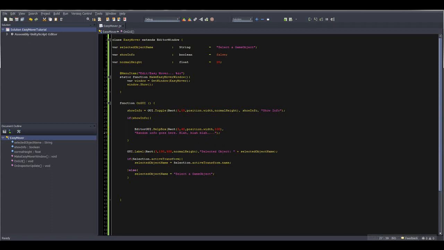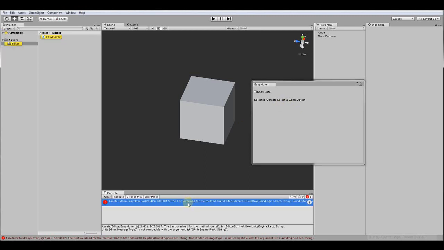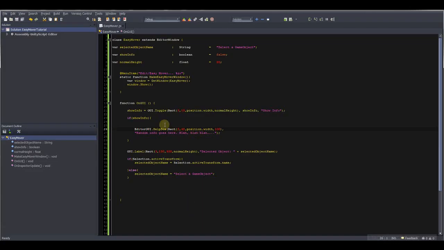Now it should show up. So let's go in there, take a look. Oh, and I've got an error. Why do I have an error? Best overload is, did I forget to count parentheses again? I sure did.